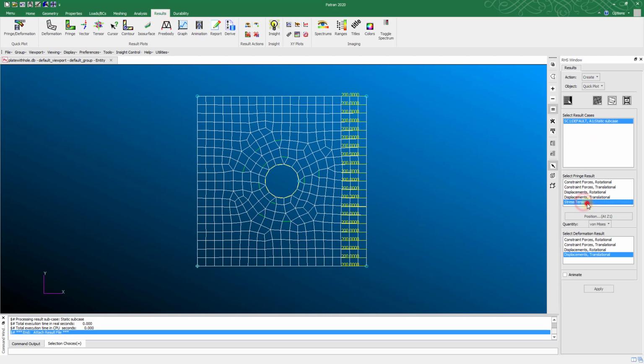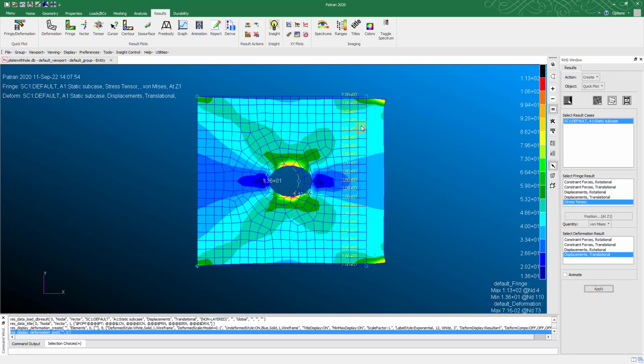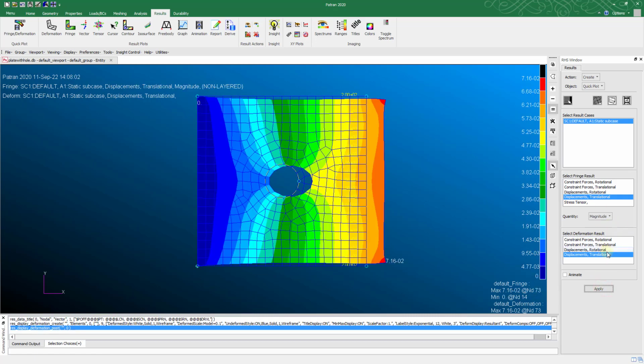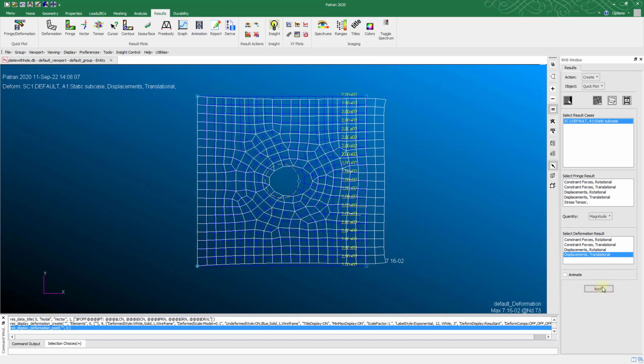So click on create quick plot here. Click on stress tensor, and you can see the stresses here. So yeah, that's about it here. You can also see the displacements here. You can actually check if you want to see only the deformation. You can check here like this, right? So that's it. This is an easier way to create the mesh.